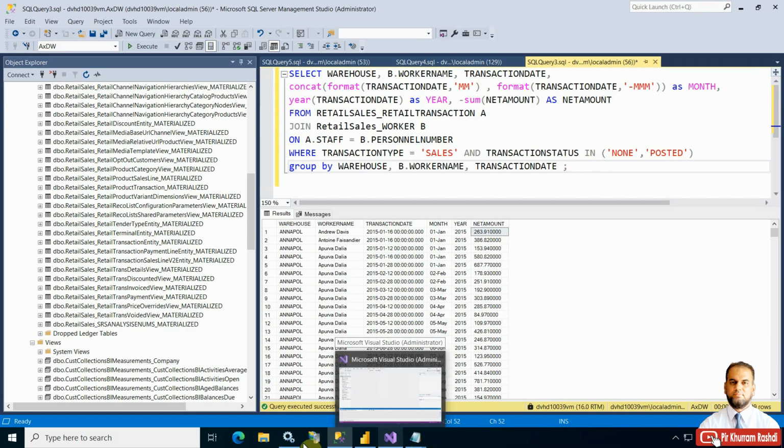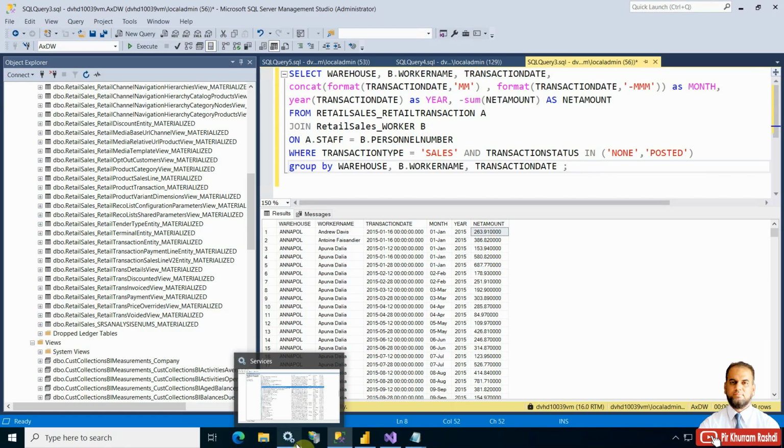Now we will open Visual Studio for the next part in X++, and we will create a workspace for our analytics.